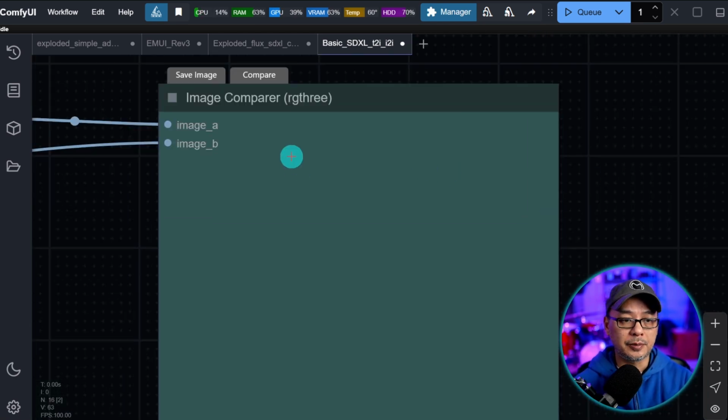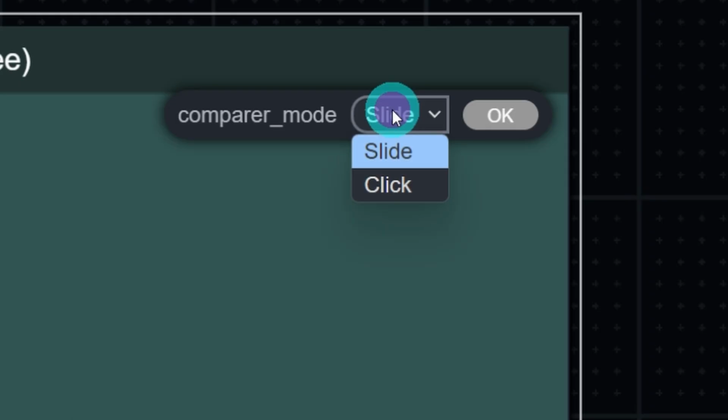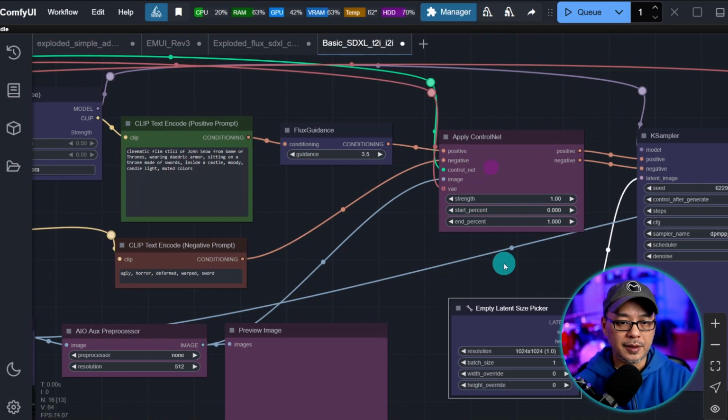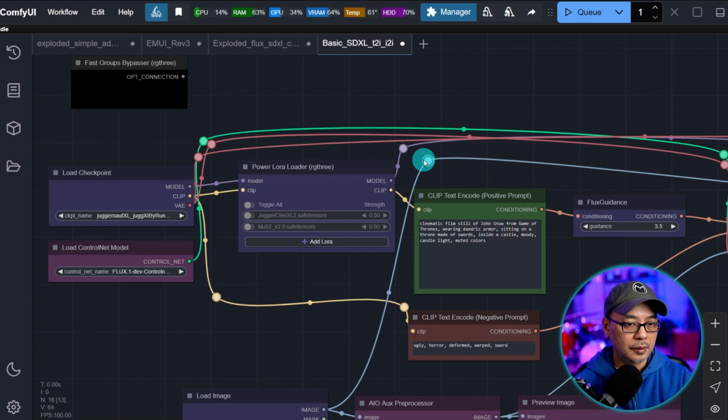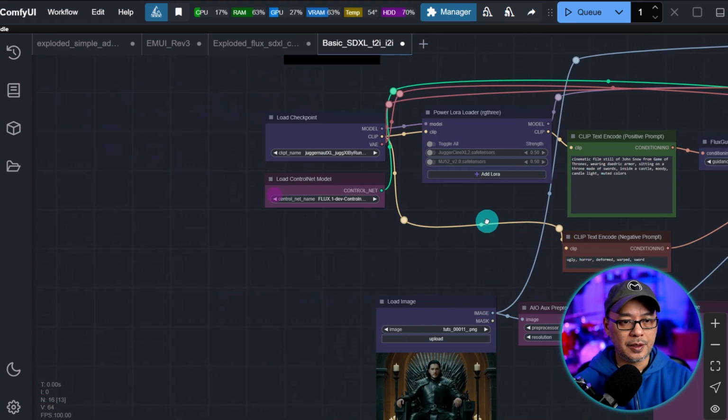Now for this one, I'm going to use the click option to do the comparison. So right click over the compare node, properties, click on compare mode, and we're going to change this to click. We'll do some minor housekeeping once again. As always, you can arrange it any way you see fit.